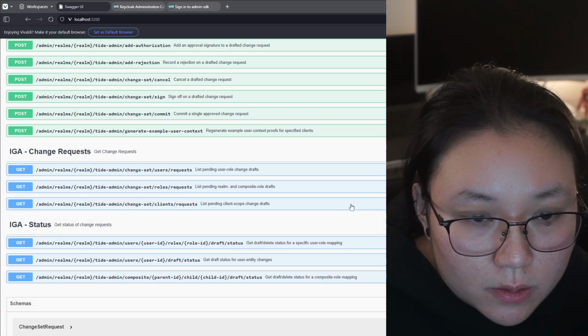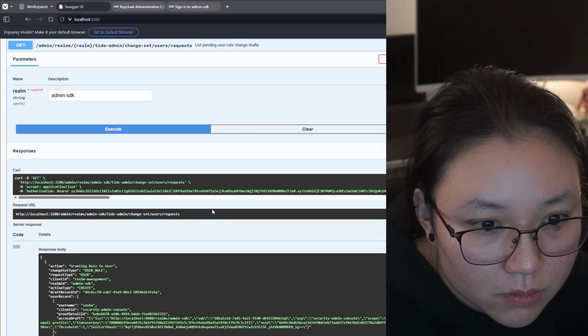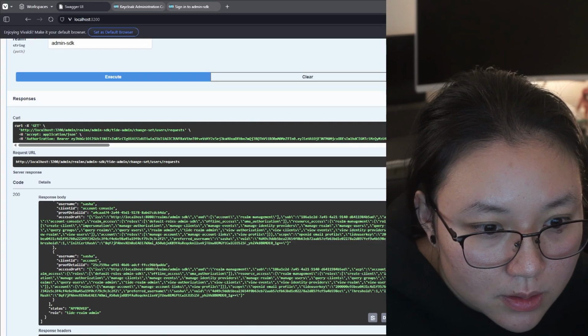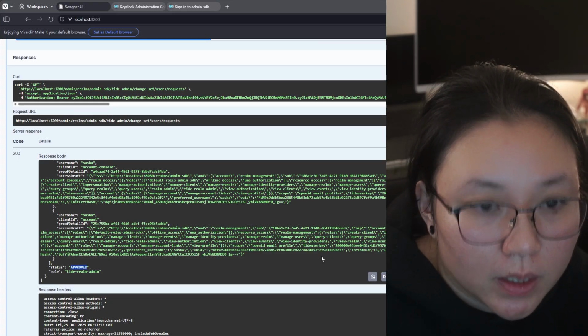Since we signed it, we now need to commit it, but let's check what the status is now. Is there a status on this? Status is now approved, but not committed yet.